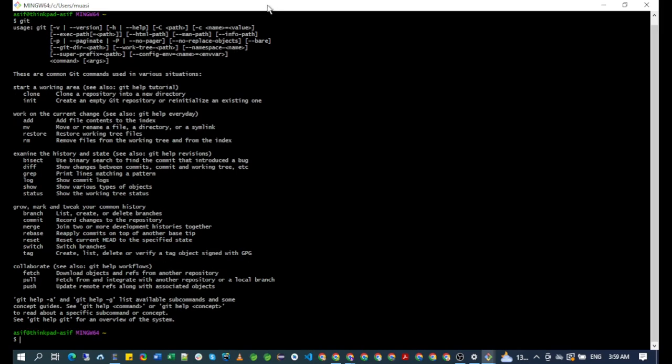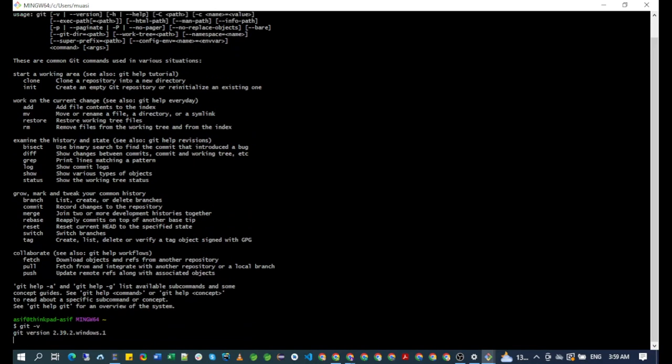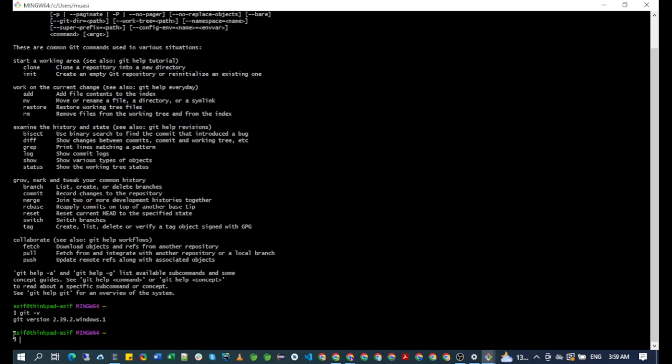So here we can see the Git command options, and we can hit git -v, so this gives us the Git version as well. So that's it for this tutorial, and I hope that it is helpful for you.